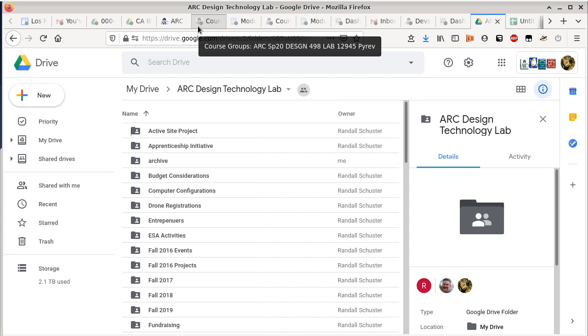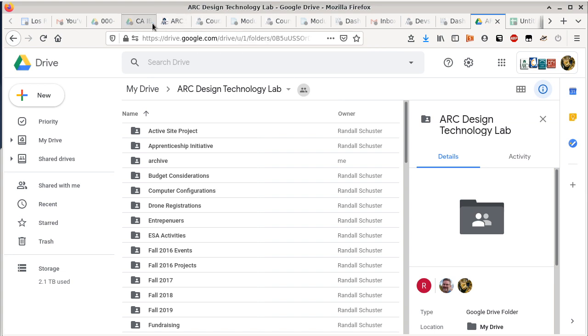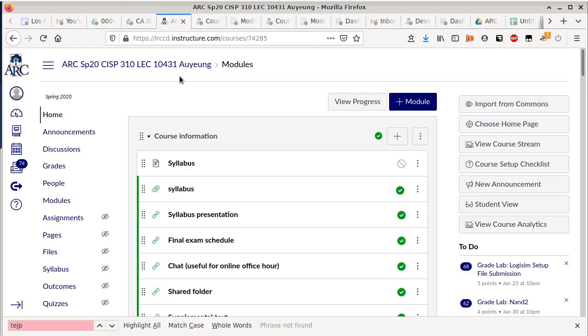You can kind of tell that I worked at the Design Hub today from the number of tabs that are open. So that's perfectly normal.